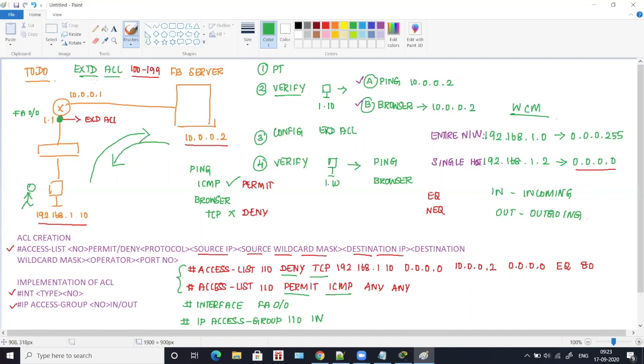But with extended ACL, you have to know certain things. You have to remember certain things. That is the number range of extended ACL. Okay, and in extended ACL, it is going to consider the source IP, destination IP, the protocol, and the port number. Yes, so that you have to remember.